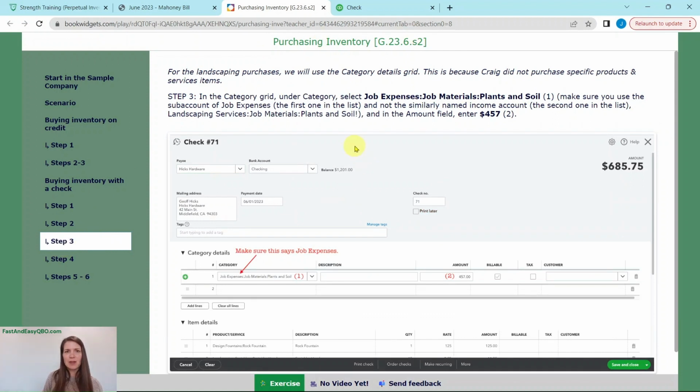Okay, and then here we go. For the landscaping purchases, we're going to use the category details. That's because Craig did not purchase specific products and services items. Okay, so in order to do this, in the category grid, under category, you're going to select job expenses, materials, plant and soil. Make sure that you're using the expense account and not the income account that is named exactly the same.